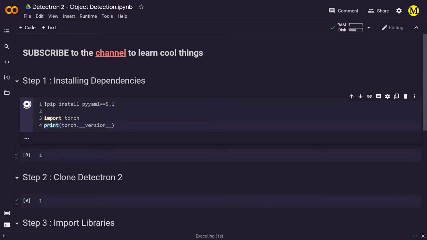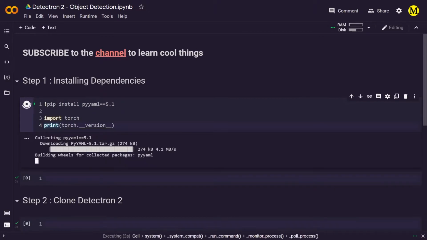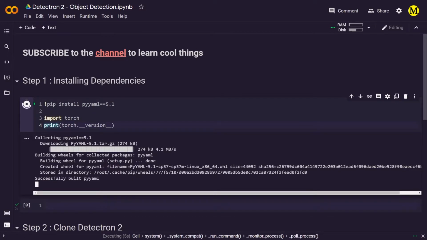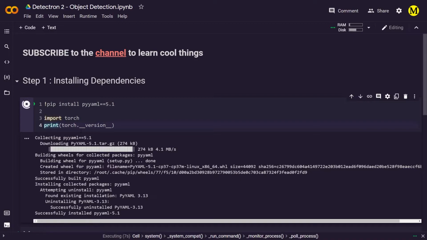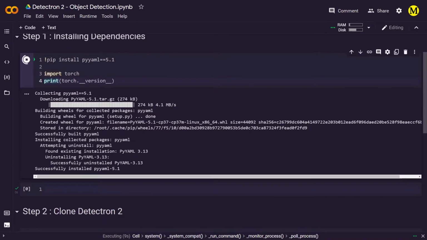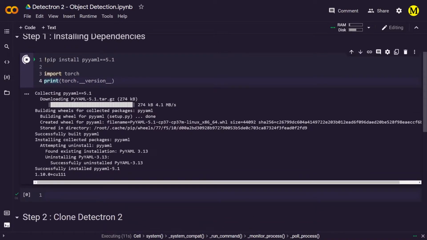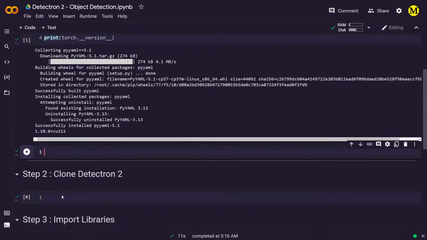And it'll take a few seconds. It'll install all the libraries, and towards the end, it'll give us the version for Torch and CUDA. And in my case, it is 1.10 for Torch, and CUDA is CU111. Now, using this information, we will download the files that we need from Facebook.